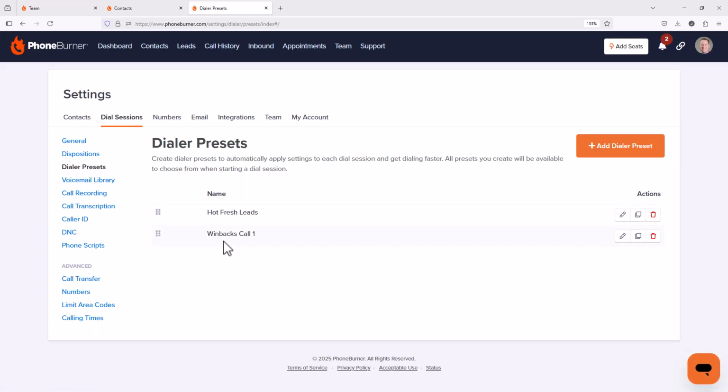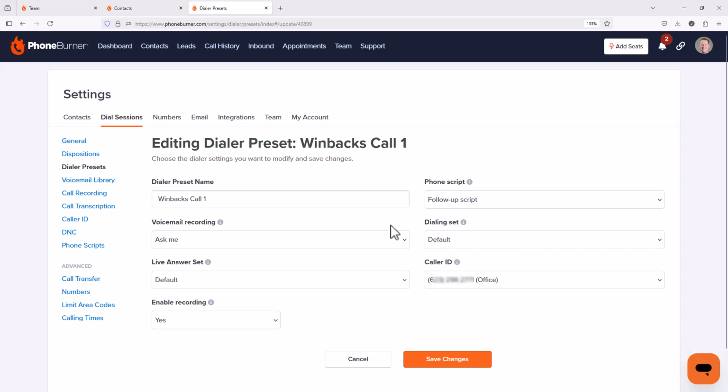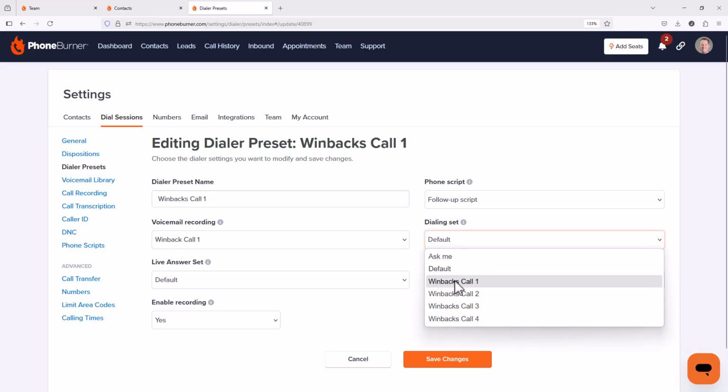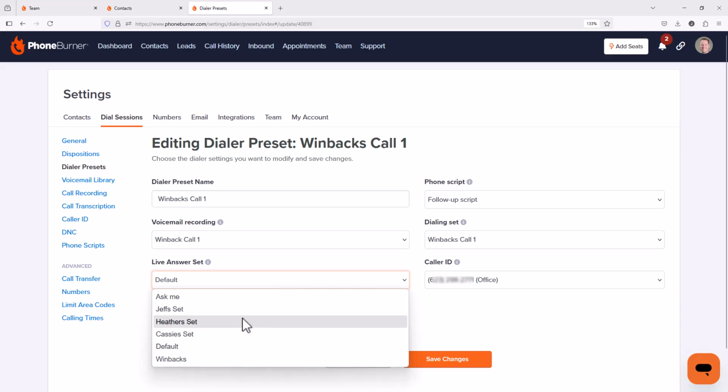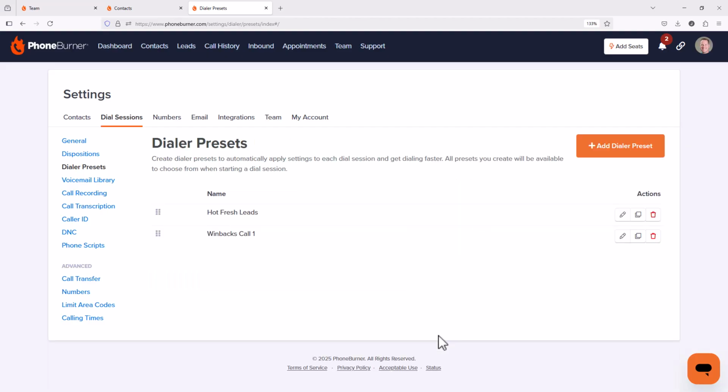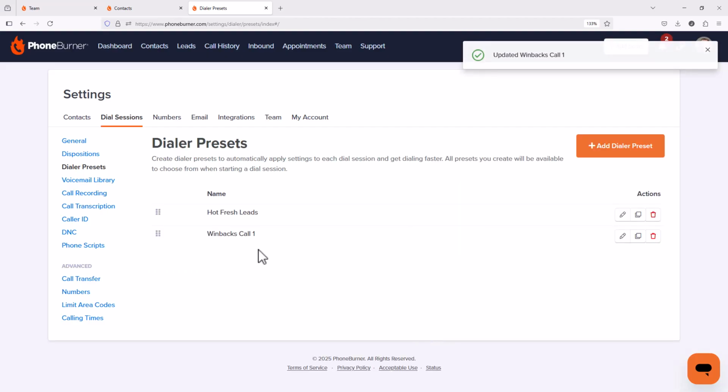We see our Winbacks Call 1 dialer preset that we created in our LeadStream configuration. We need to edit this because we need to assign our voicemail. We need to assign the dialing set and the live answer set. And of course, if we created a custom caller ID, we'd probably want to update that here as well. So we're going to go ahead and save changes. And now we have Winbacks Call 1 set.